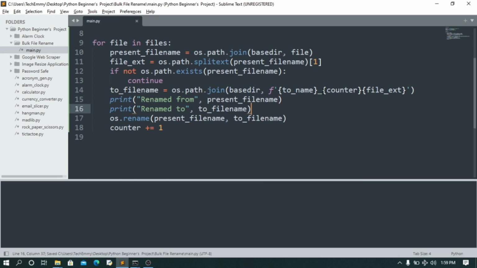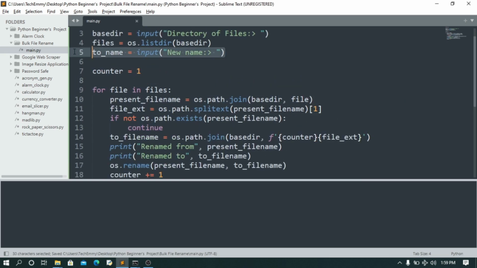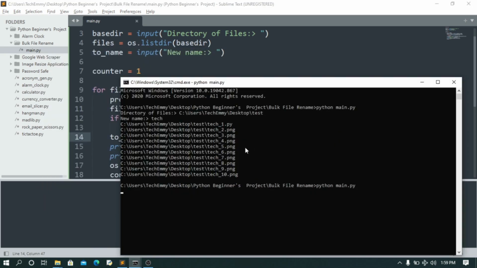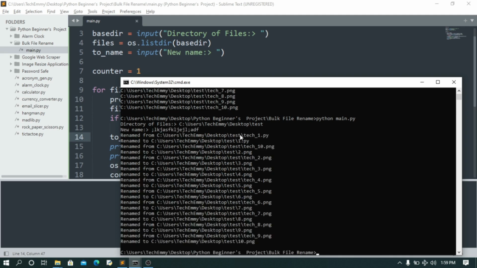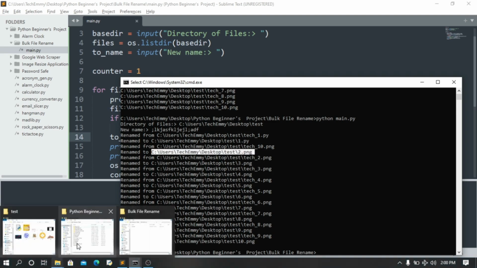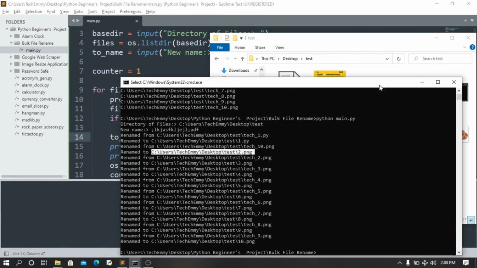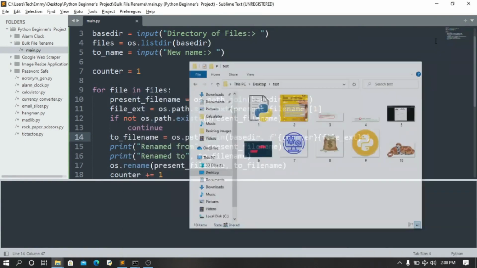Now let me show you this first. If I remove this, we're not going to be using this to name anymore. Even if you pass something to it, we'll just be having the counter and the name extension of the file. So it depends on what you want to do. If I run it again, we're going to press arrow up to get this back, and if I press enter, whatever I put here is not going to affect it. As you can see, we renamed from this tech1 to just 1.py, 2.png. If you check it again, you can see we have just numbers there. So I hope you understand how we did this, and you should be able to implement your own.